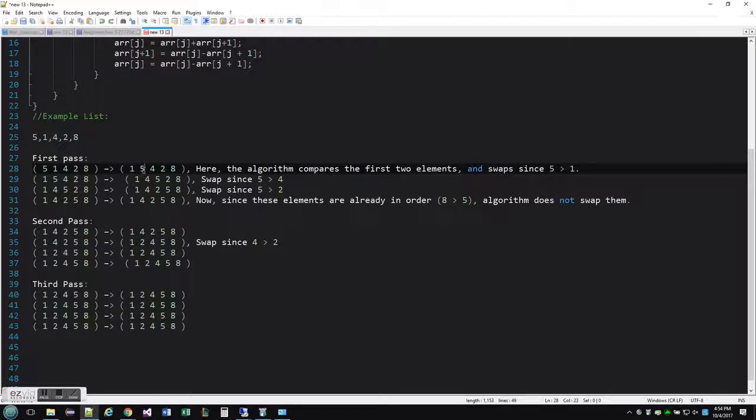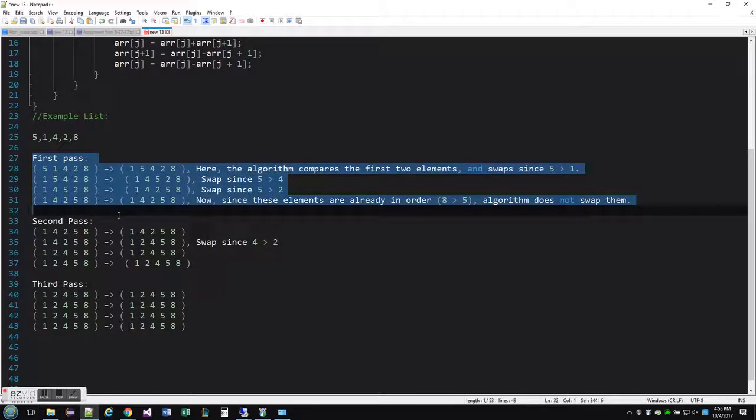So it's looking at the 5 and the 4. And you'll notice that the 5 and the 4, since 5 is greater, they swap. Then it looks at the 2 and the 8. I'm sorry, the 5 and the 2. And the 5 and the 2 swap. And then it looks at the 5 and the 8 and it says, okay, 5 and 8 are already in order, and so it does not swap them. Okay, so now you have a list of 1, 4, 2, 5, 8. Still not quite in order. This is just in the first pass. This is the swaps it's done.